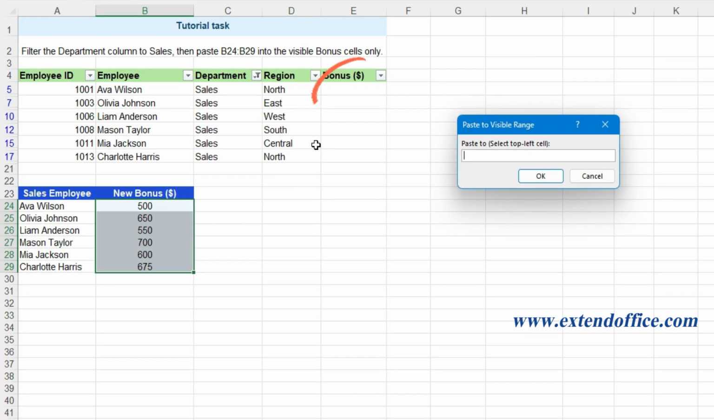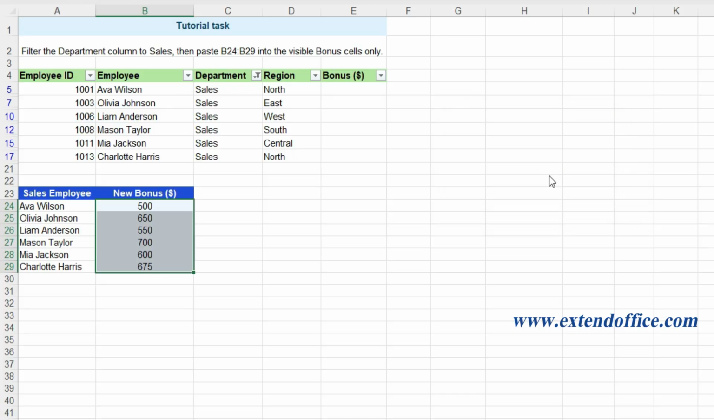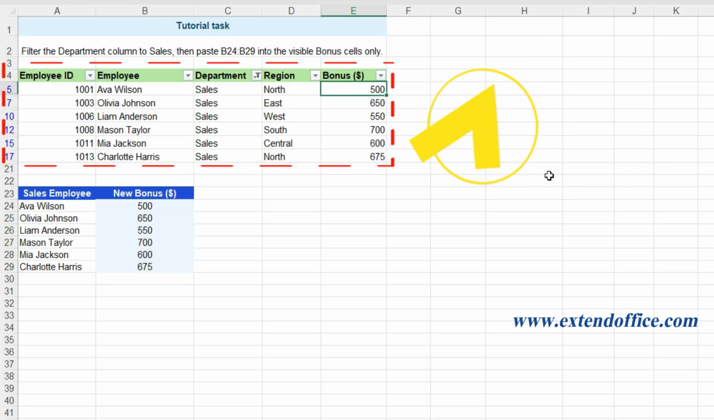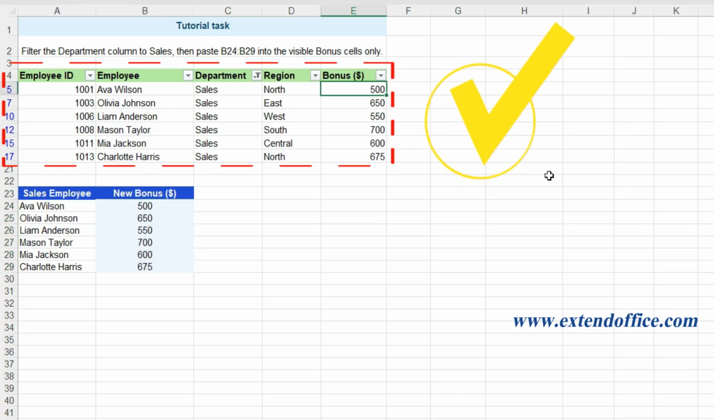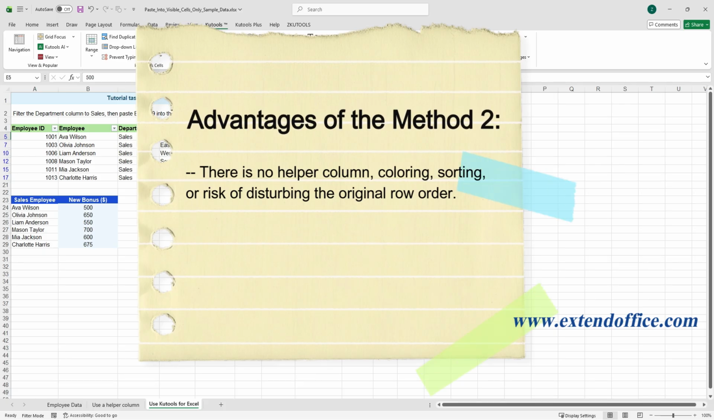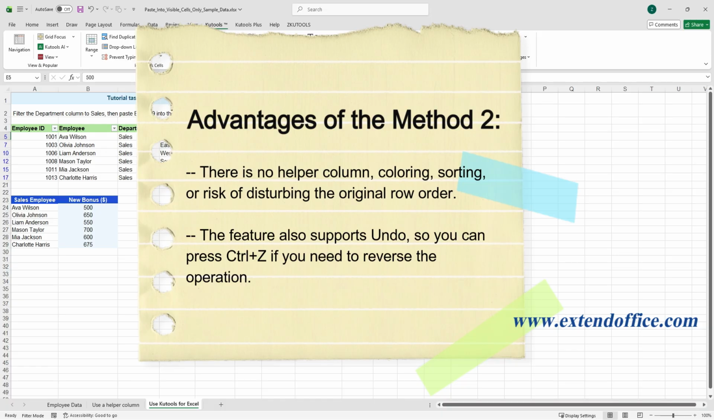In the prompt box, select the first visible destination cell in the filtered range. Click OK, and Kutools distributes the copied data across the visible cells only. The visible records are updated, while all filtered out or manually hidden cells remain untouched. There is no helper column, coloring, sorting, or risk of disturbing the original row order. The feature also supports undo, so you can press Ctrl+Z if you need to reverse the operation.